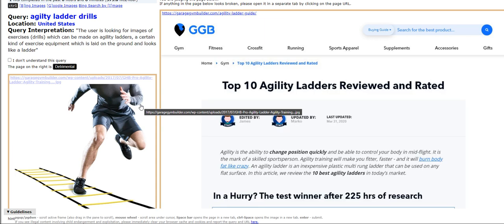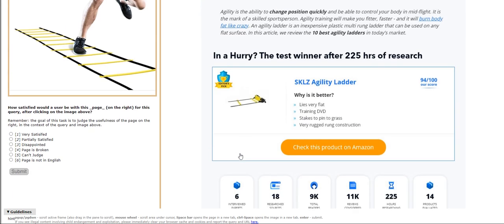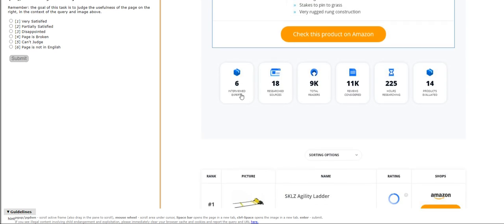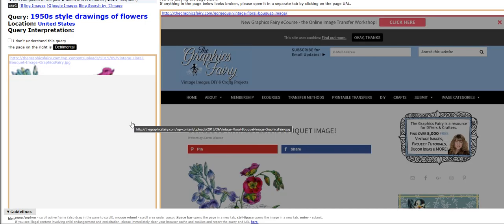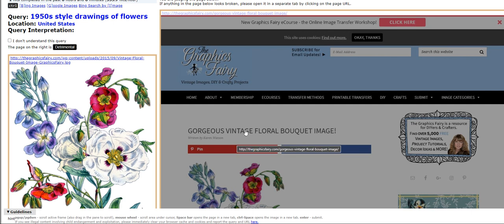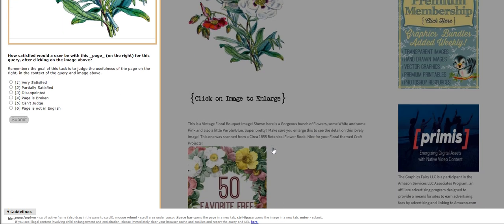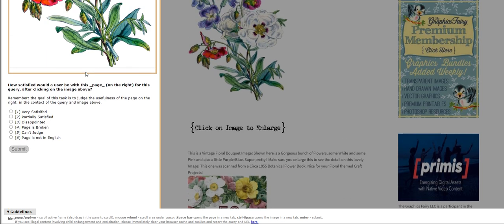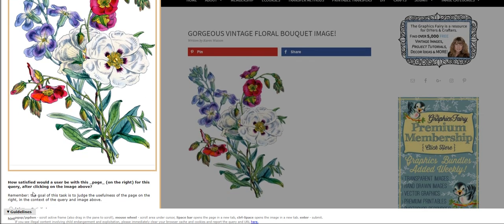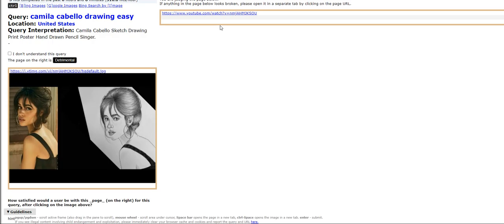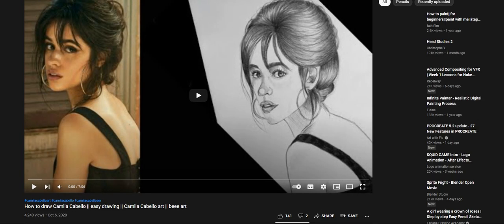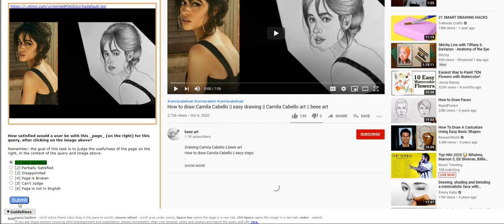Moving on to the next is agility ladder drills. I would go with partially satisfied here. 1950 style drawings of flowers. I'll just go with partially satisfied as well. Camila Cabello. I will go with very satisfied here.